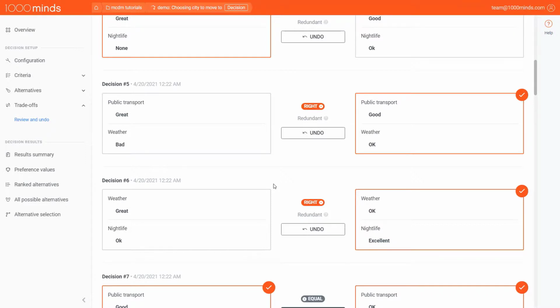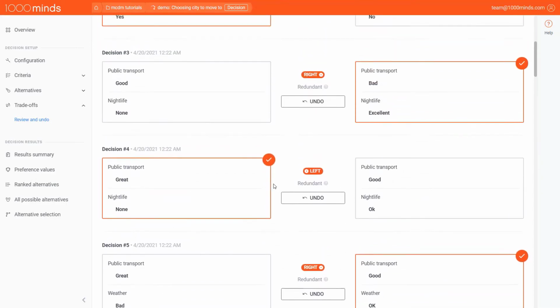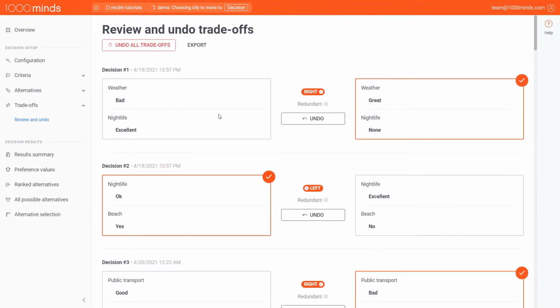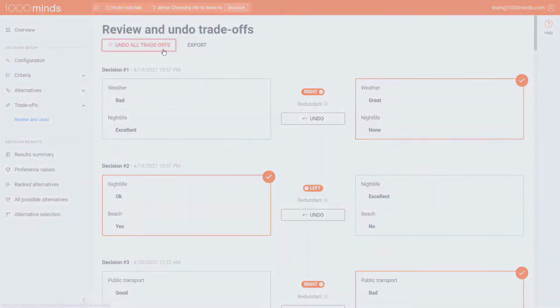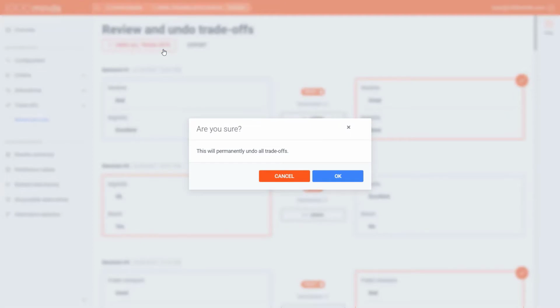Of course, 1000minds didn't know this until we continued to make trade-offs, or otherwise it wouldn't have asked us the redundant questions in the first place. But as we see here, these questions do not have a revisit button because their answer is redundant, and therefore undoing them also won't have an effect on our results. If we wanted to undo all our trade-offs, we could do so easily by clicking Undo All Trade-offs in the top left corner. This will permanently delete all of our trade-offs.